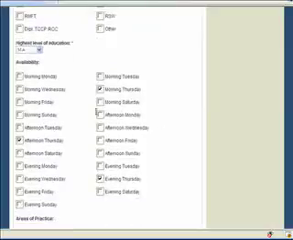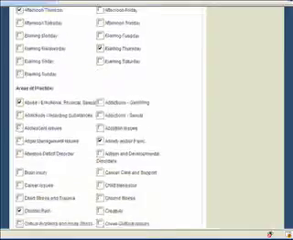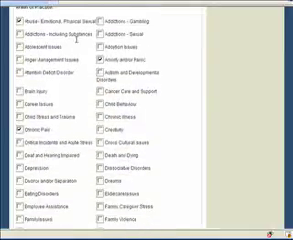When it comes to approaches used, you're permitted to have up to 10. You can change these, add or remove.